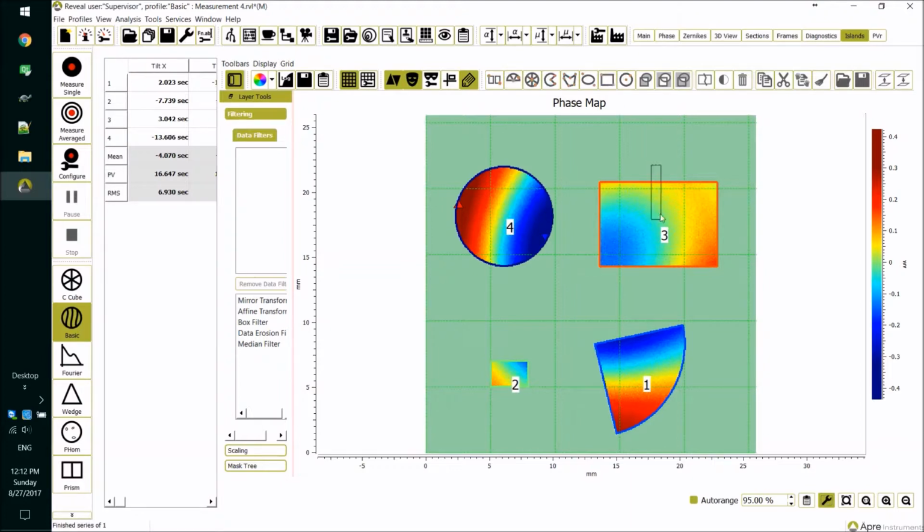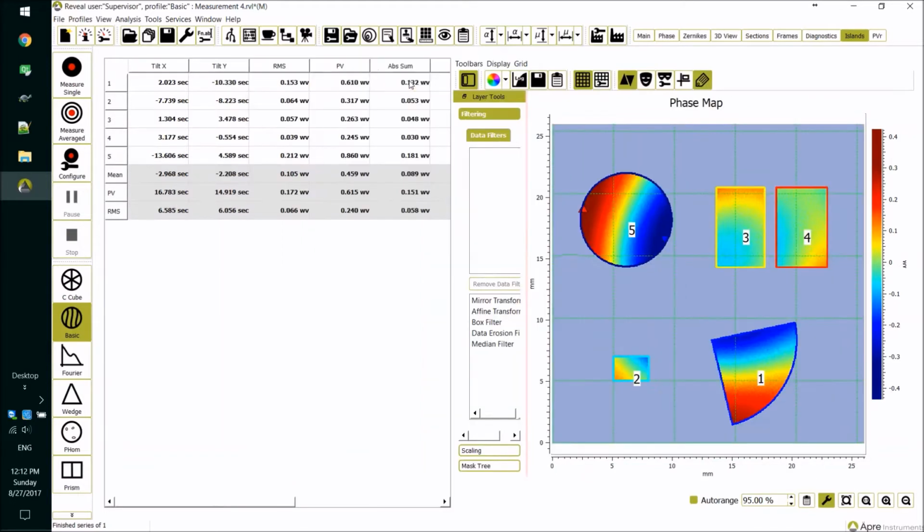So let's apply a mask to divide region 3 into 2 separate areas. When you apply the mask, you can see that island analysis has divided region 3 into regions 3 and 4. Also, the results table added a row to display the results of the newly created areas.